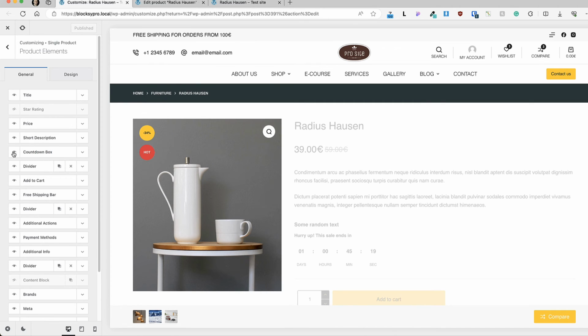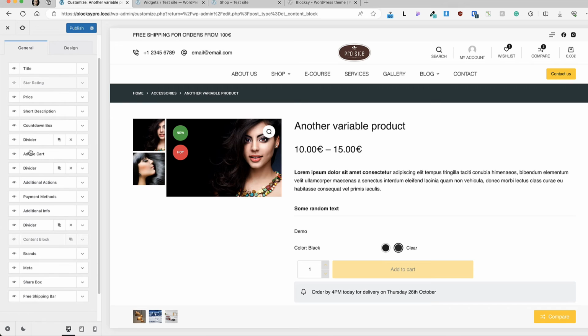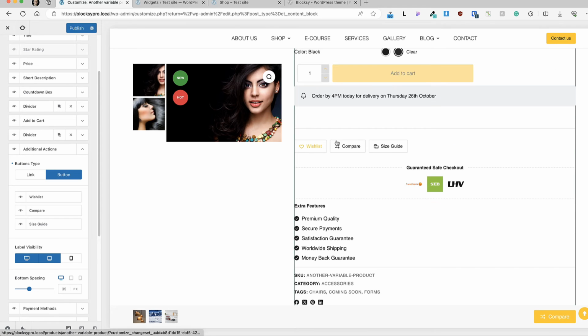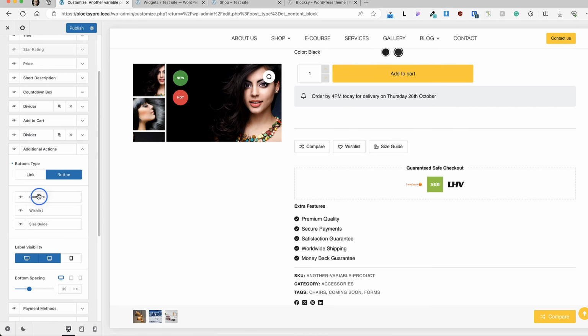Next is the divider. So I can clone them, add to cart button, additional actions. And the additional actions are those wish list, compare, and size guide here. Whether to display them as a button or as link. I have a button selected. I can rearrange them if needed or change it back.